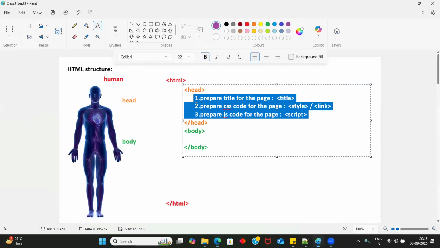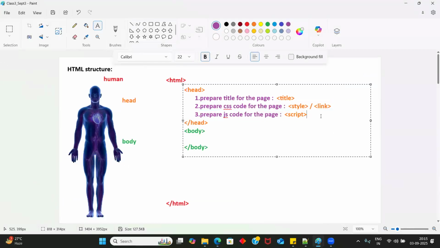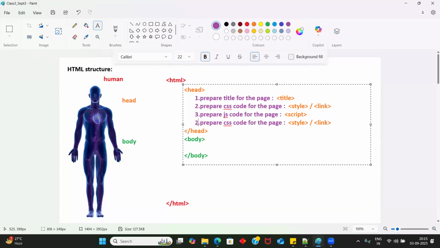Okay. So that's all about your head part. And one more very important tag is there that I'll discuss maybe in a future concept, not now. This is used to prepare meta information for the page, guys. So here we'll be using a tag called meta.